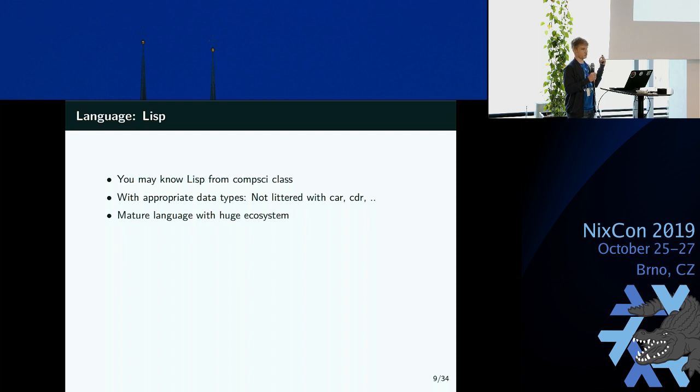Yeah, because they didn't build their own Lisp, they use Guile. They already have a mature language with a huge ecosystem, a debugger, for example. Yeah, which is useful if you want to start something new: to use something existing to build on top. Yeah, Lisp is also untyped like Nix, but their attribute sets are like Haskell records.